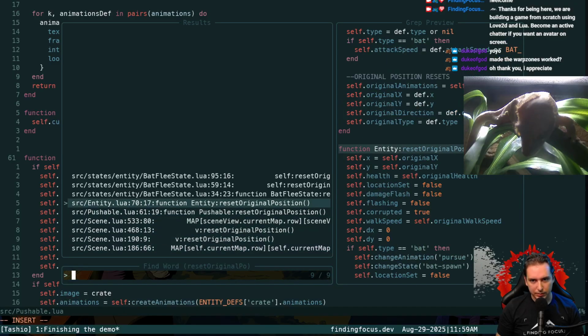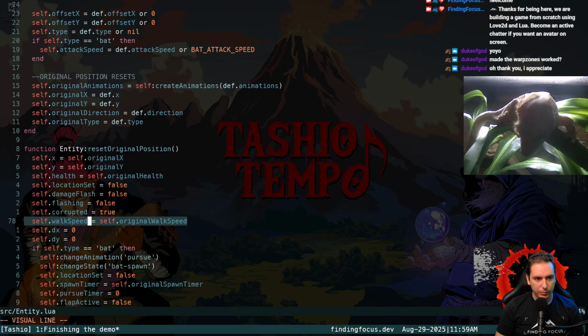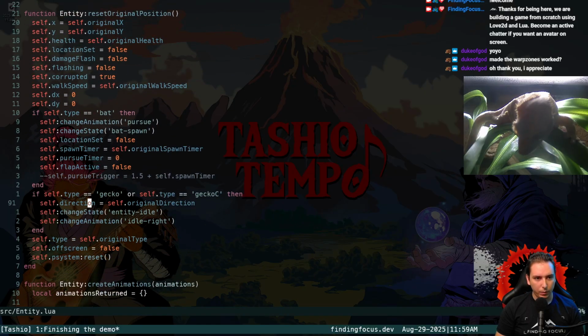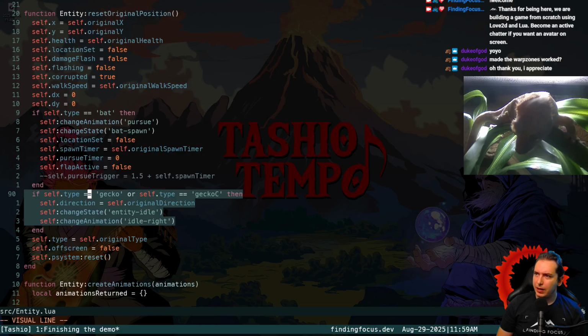It'd be for an entity here. Okay, so we reset to an original health, an original walk speed. If it's a gecko, we change the state. Okay, so maybe our type isn't changing? Because type, there's two different entities, and it probably should function differently.